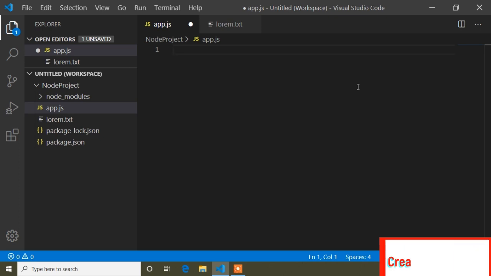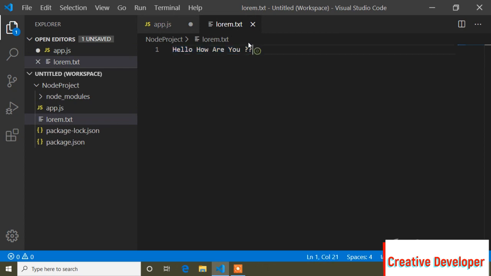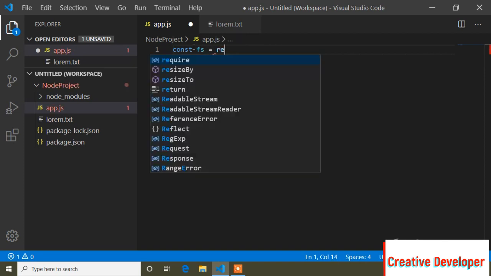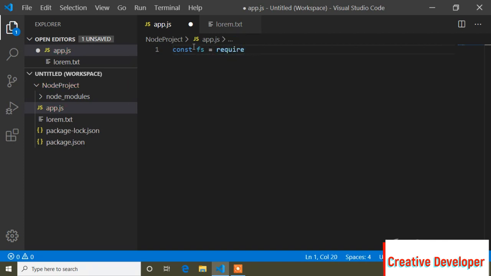Today in this video, I will show you how you can add text in files in Node.js. So here I have a text file, lorem.txt, and I will add text to it with Node.js. First of all, I will write a variable, const fs, and I will require a package, and the package is fs, meaning file system.